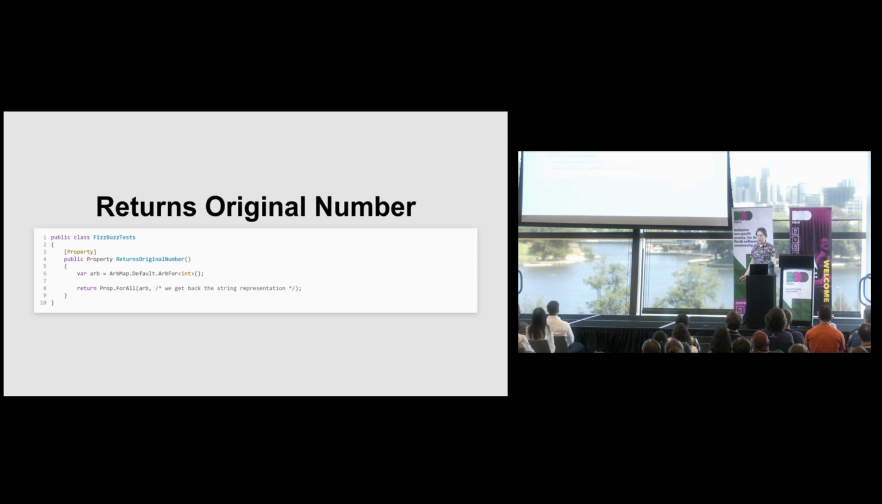FsCheck has a collection of default arbitraries. The arb map contains all the registered arbitraries. In this case, we'll use the arbitrary for ints, which will produce positive and negative integer values. We can use ArbMap.defaults.ArbFor<int> to retrieve it from the arb map.